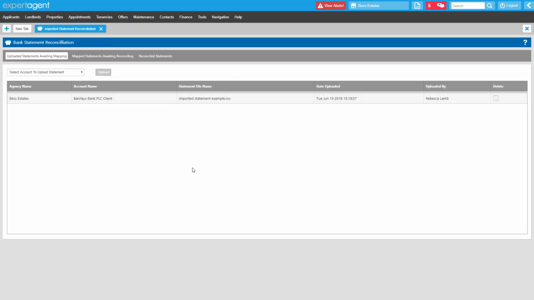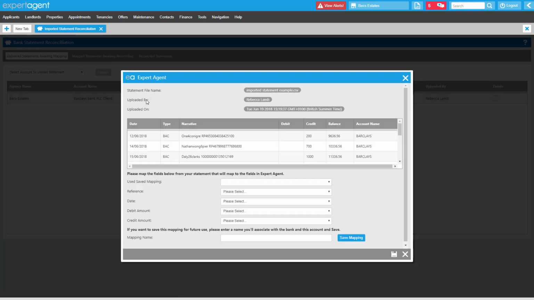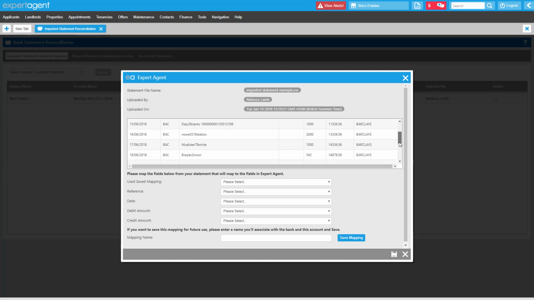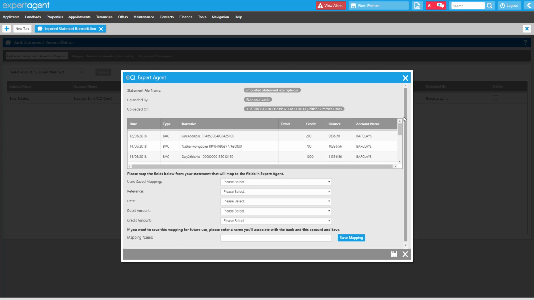Once uploaded, your statement will appear below and you'll be able to click on it, and that will open up this screen that displays all the information, all the columns on your CSV that you've pulled into the system. We've brought our statement into Expert Agent. We now need to map that statement to confirm with EA which columns are which. If you've uploaded a statement before, you'll be able to use the mapping that you saved last time just by selecting it from the drop-down. If this is the first time you're importing a statement or it's a new type of statement that you're importing, you just need to tell Expert Agent which column is which.